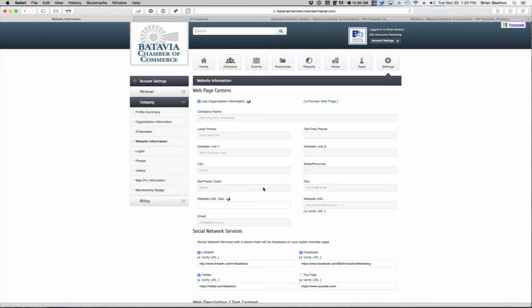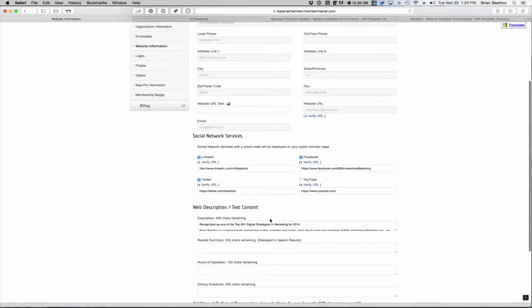This is a great place for you to update your social network services. Brian is very, very social media savvy, so he's gone in and he's added all of the information in here for Facebook, Twitter, and LinkedIn. And then if he had a YouTube page and wanted to add that, he could put that there.